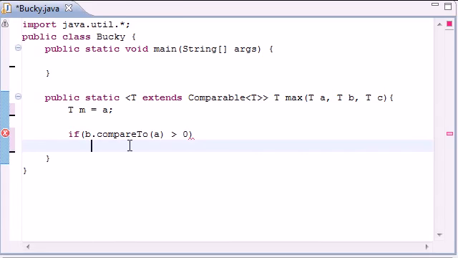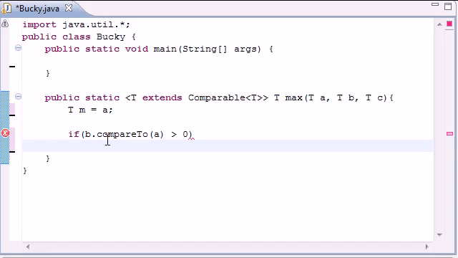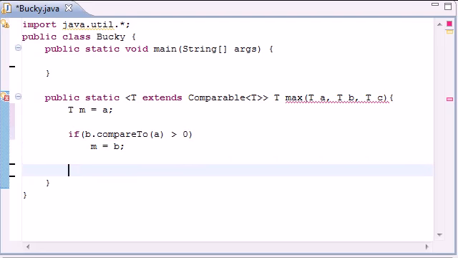So we're saying, alright, if this is actually greater than A, what do we want to do? Well, we want to set that equal to the new maximum. So then the maximum would be B. So we already have one test that compares B and A, and if B is greater than A, then the new maximum is B. So let's go ahead, and we only need one more test to check for C.